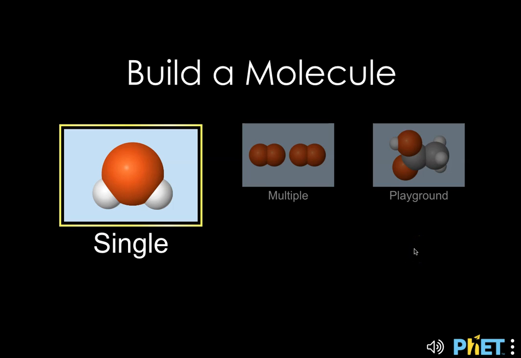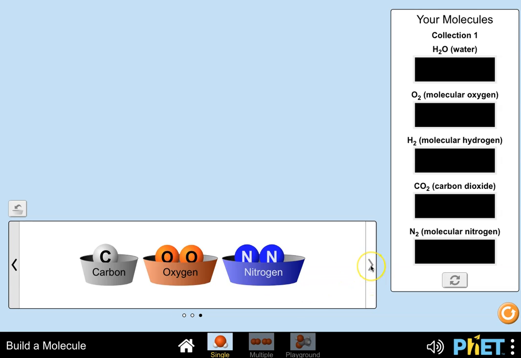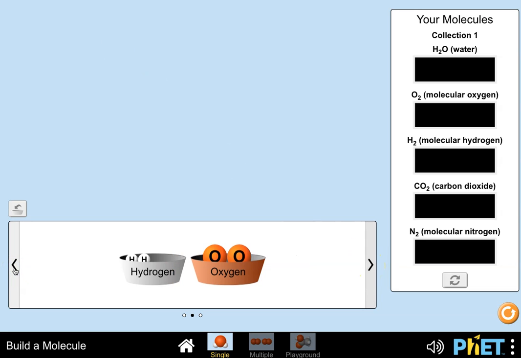Welcome to the tutorial on Build a Molecule. Click on the single stage to begin. To the right, you see 5 molecules that you need to build in collection 1. On the bottom are various trays of different atoms that you can use in order to make those molecules. You can click the arrows to cycle through them.